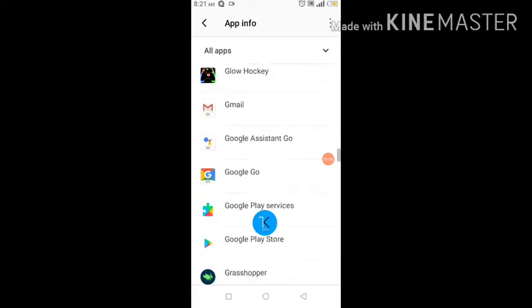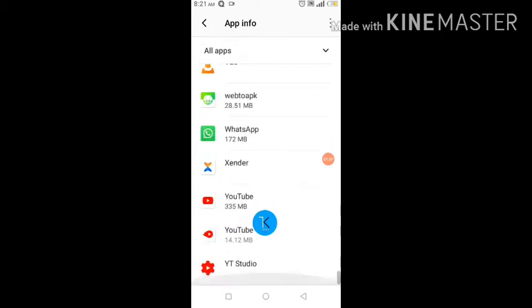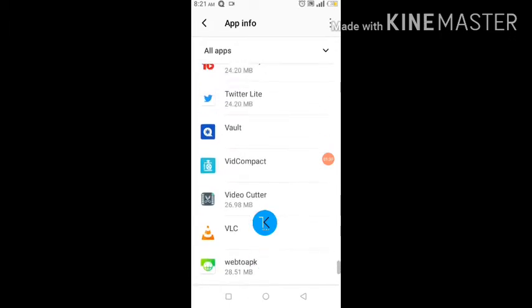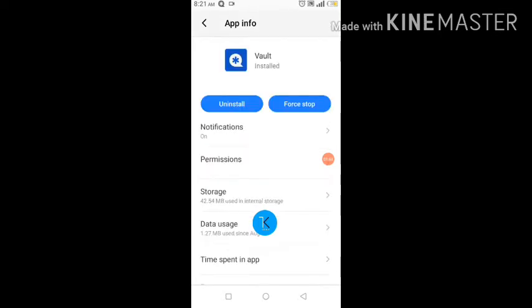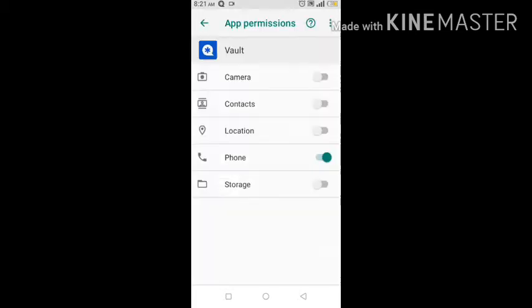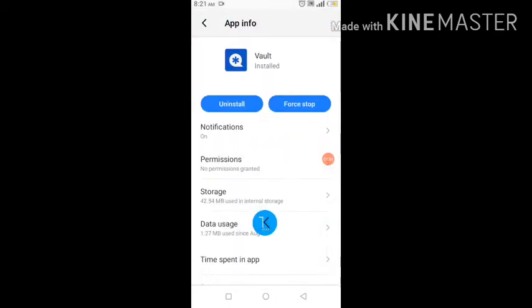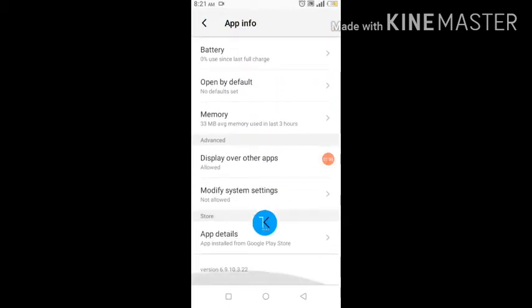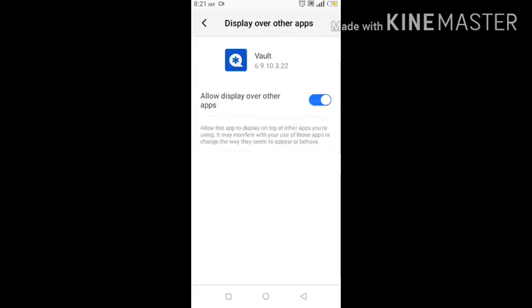You can see vote. So click on it, and there are some settings you have to turn off here, like the phone permission section here. You have to click on permission. You have to click on phone permission, turn it off. Make sure no permission is given here. Then go back. You have to scroll down to display over other apps, click on it. You have to turn it off as well, then go back.